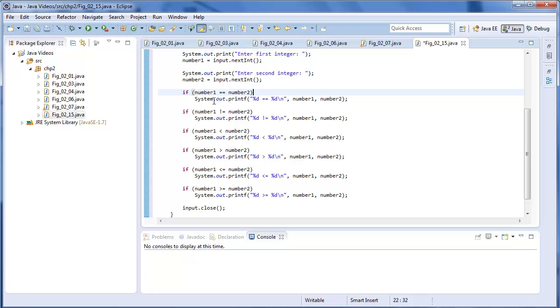Okay, so let's look at this first one. We're comparing to see if number 1 equals number 2. We need two equal signs because this is a conditional equals. If we use a single equal sign, that's an assignment statement. So almost always you will be using a double equal sign for a conditional clause. So if number 1 actually equals number 2, it will execute the next statement. If it doesn't equal number 2, it will skip this next statement.